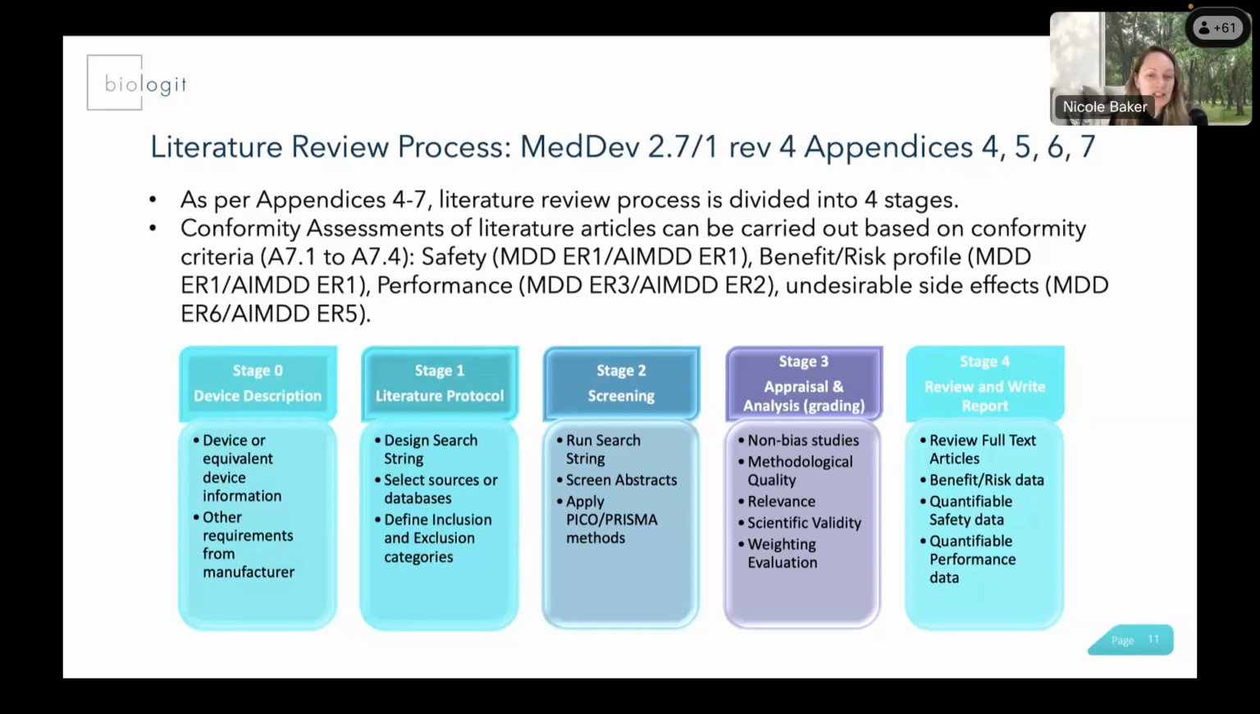So we need to design a search string, and we are going to talk a little bit more about the search strings and how you can design them. The search string is one very important point in terms of how you are going to find what you're looking for, and then also select the sources or databases. So the very first stage is very important, to make sure that your search string is well defined and that you're not either going to get too much noise or not get what you need because your search string doesn't have the right keywords, for example.